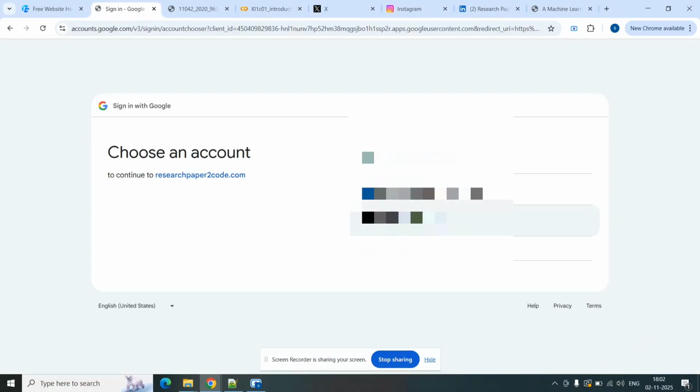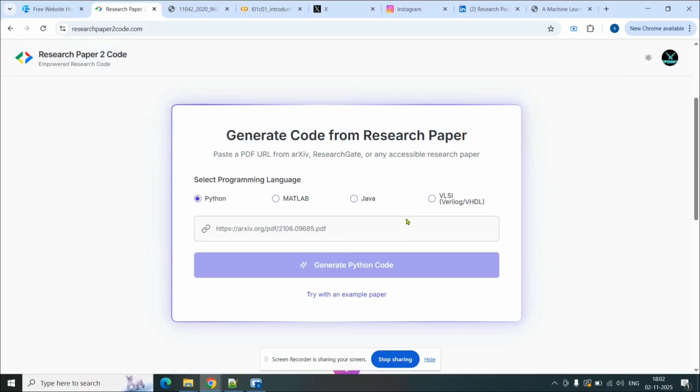If you are a new user, once you successfully enter the application, we can see it supports multiple languages like Python, MATLAB, Java and VLSI. Let's say my research is in Python, so I need to do a Python research-oriented work. Before I run the application, I want to show my research paper.